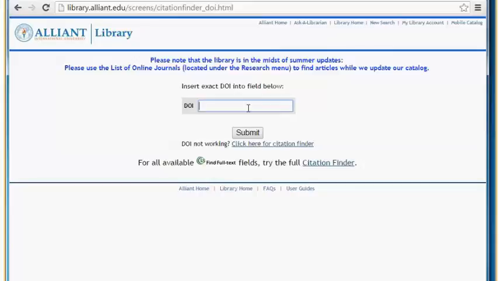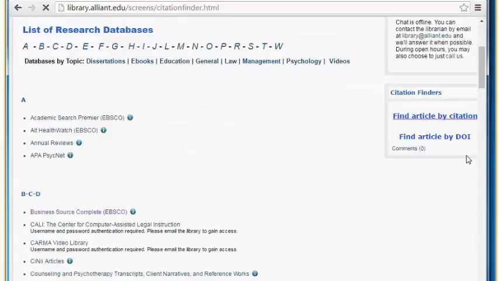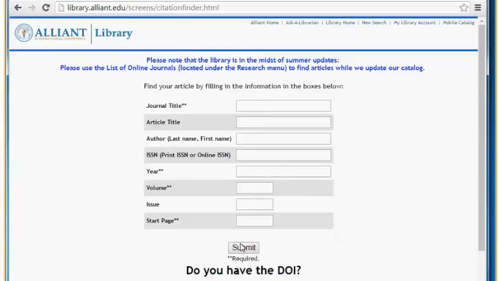But this is a super easy way to figure out if the library has full text access to it. You pop in the DOI, it looks for it, and either it finds it or it doesn't. Same thing with the citation search. You just pop in what you know about it, and it runs it through our link resolver to see if we have full text access to it.